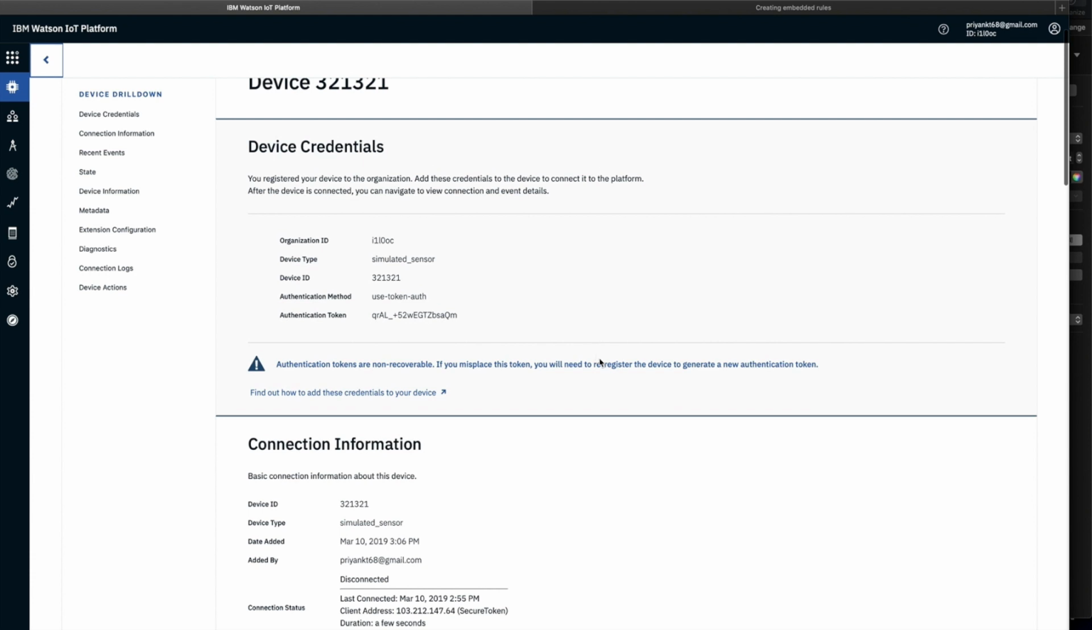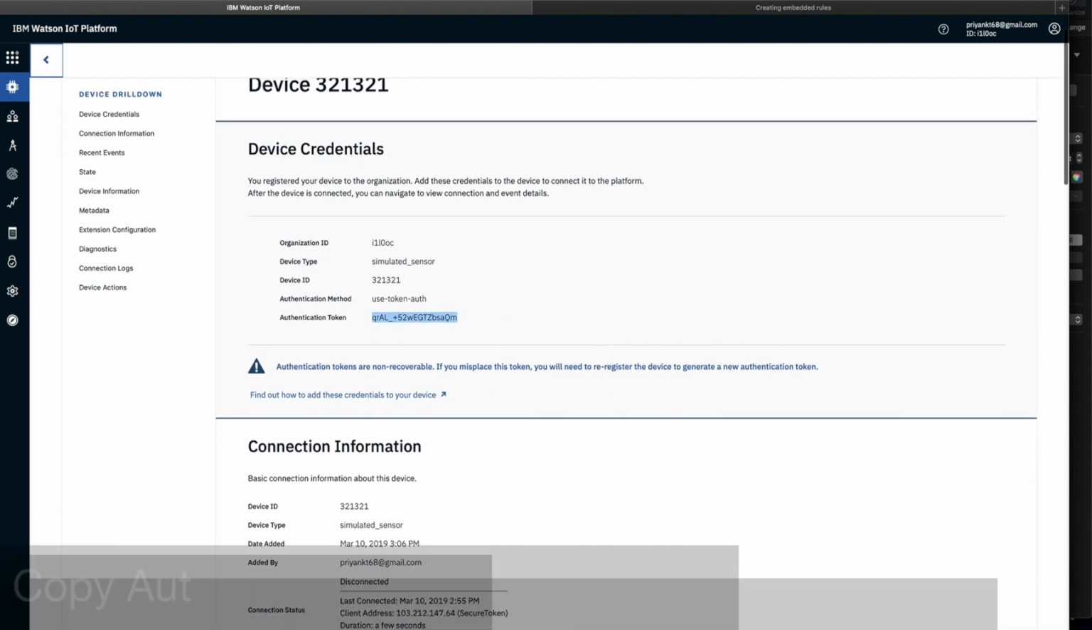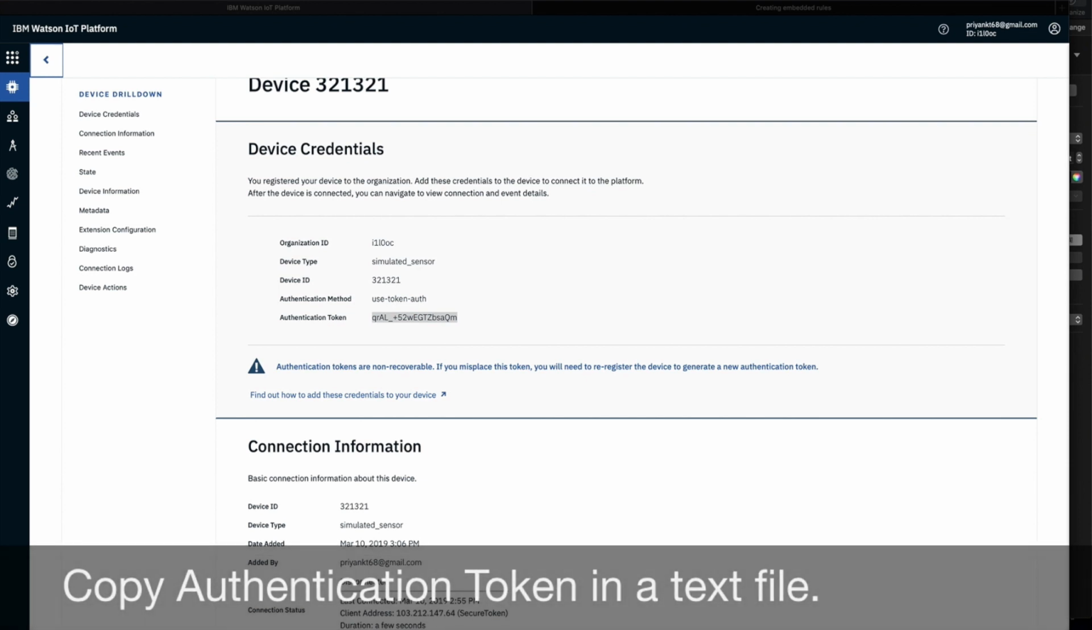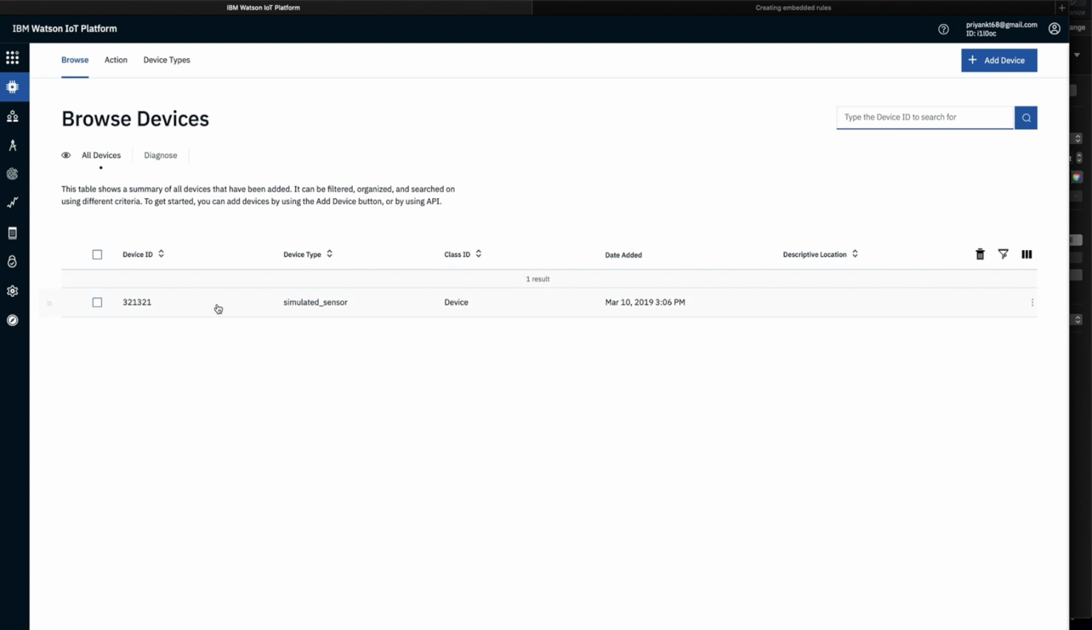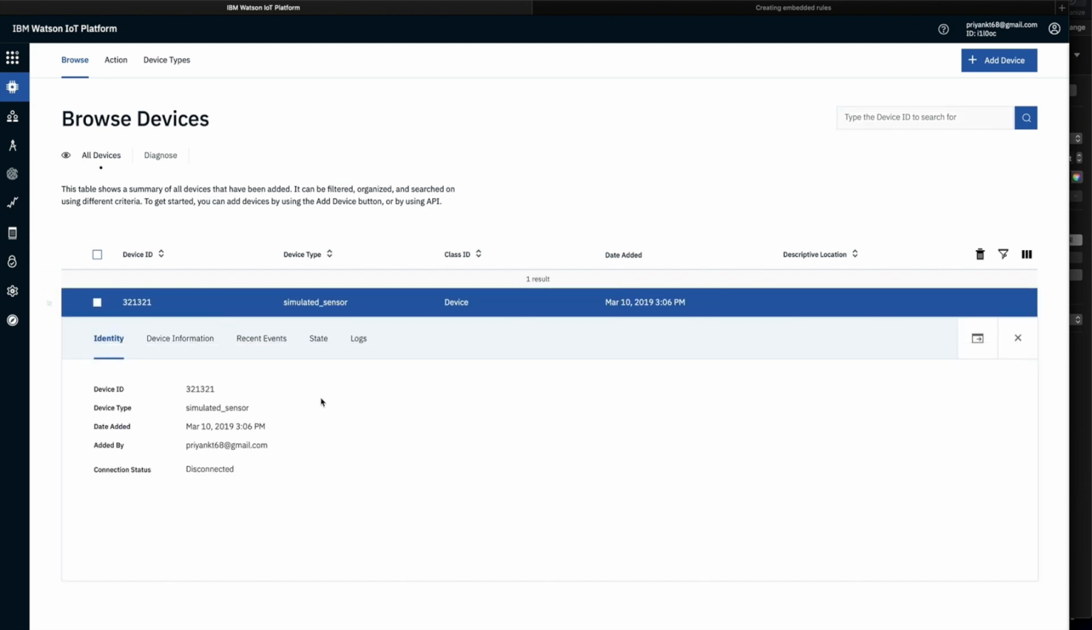Let's just save the authentication token here in a text file, which we'll use later on when we create a connection to the IoT platform over MQTT. So as we can see, this is the device connected and the connection status right now is disconnected, as we can see there.